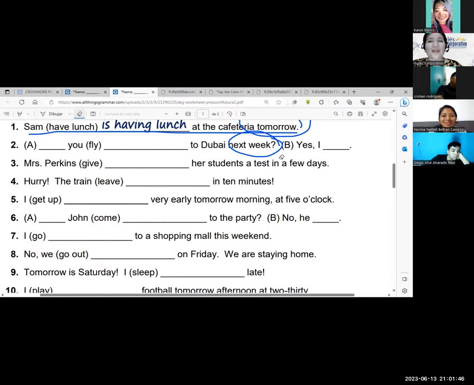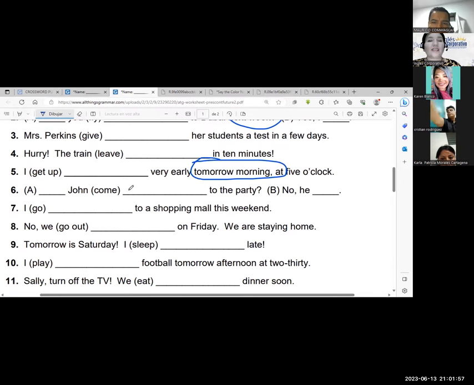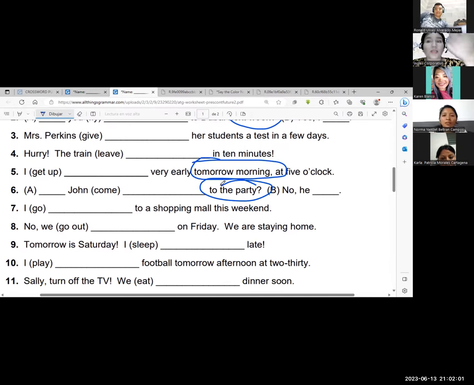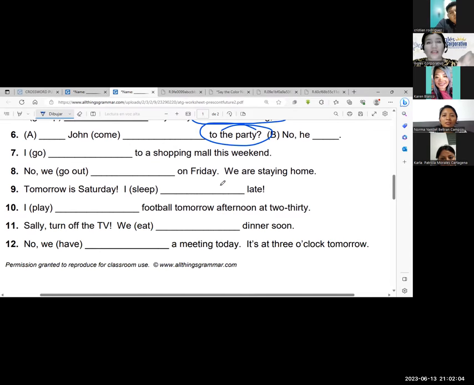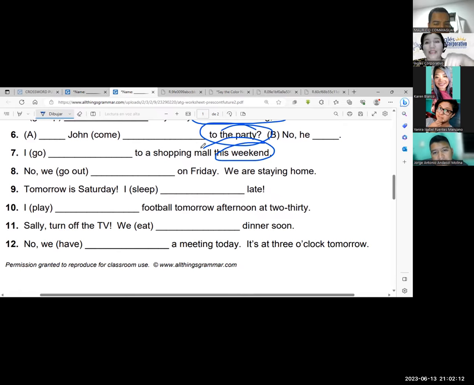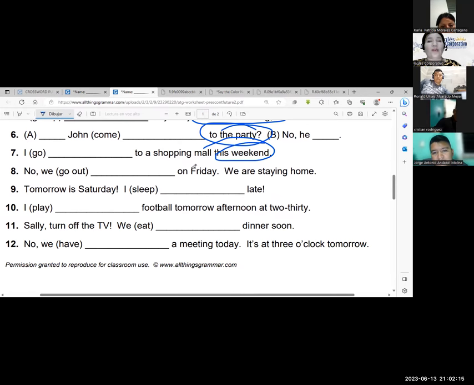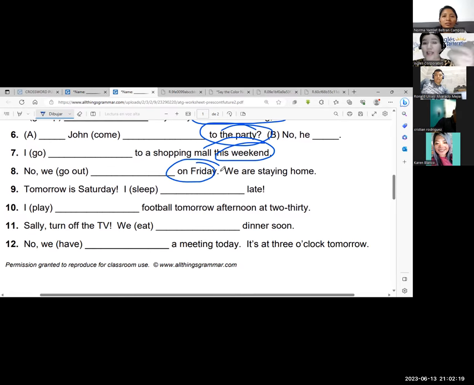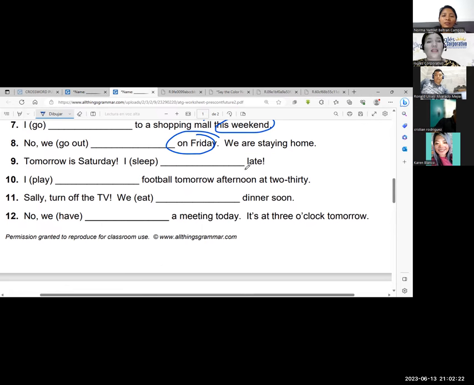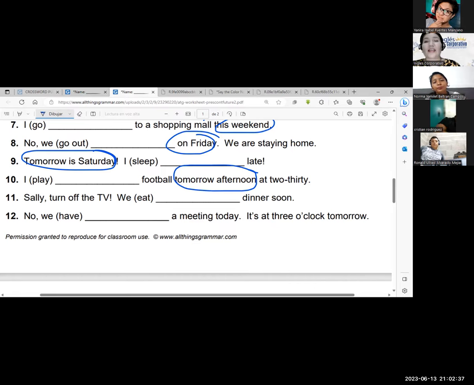In this one here, what about the next one? I get up very early. Tomorrow morning, right? And it says to the party, because it's something that is not happening right now. Ahorita no ha pasado la fiesta. I go to the shopping mall this weekend, right? This weekend, este fin de semana. Now we go out on Friday. On Friday, right? Tomorrow is Saturday. It's going to happen later in life, right? Hasta el sábado, eso va a pasar después. I play football tomorrow afternoon, and it says at 2:30.